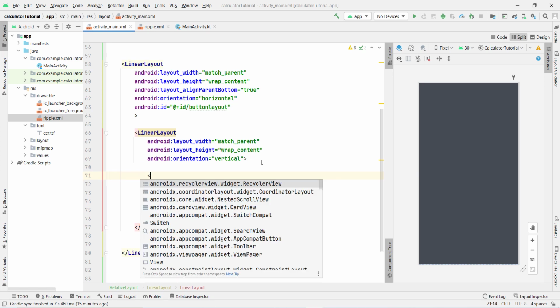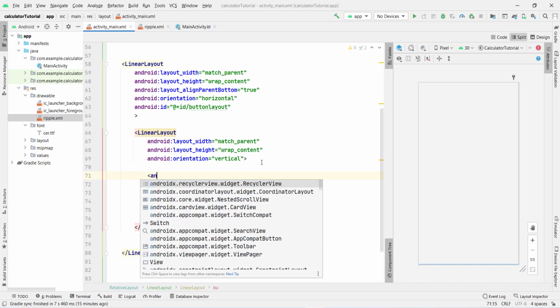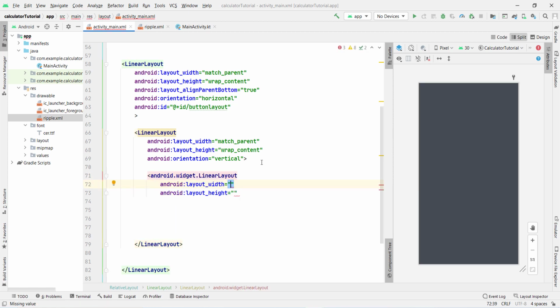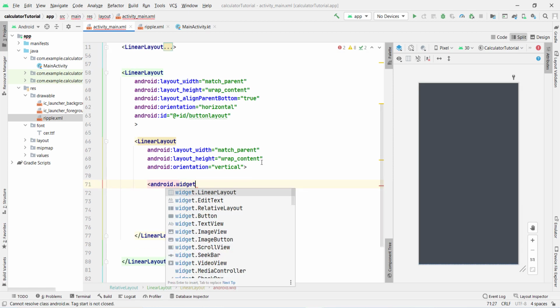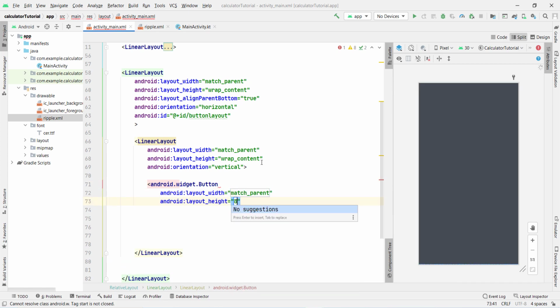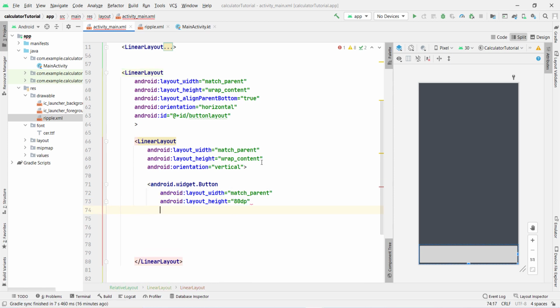For this, take an open bracket, type here button. I'm going to use this one, android.widget.button, this one. Set the layout width match parent, height 80 dp is fine for the button. You can see it is fine. This button is placed here successfully.